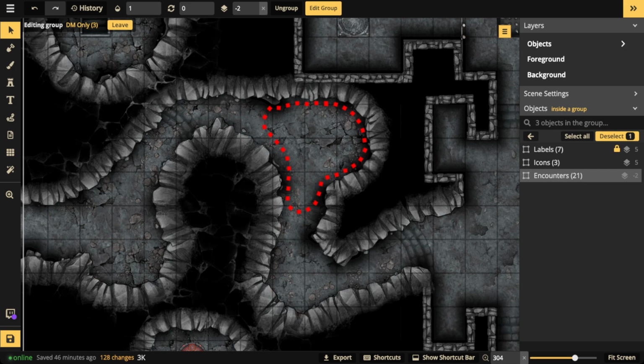So maybe the first encounter will take place right at that entrance, preparing your players for what to expect. Throwing in an encounter right at the entrance, or several spaces after the entrance, preps the players for what to encounter.